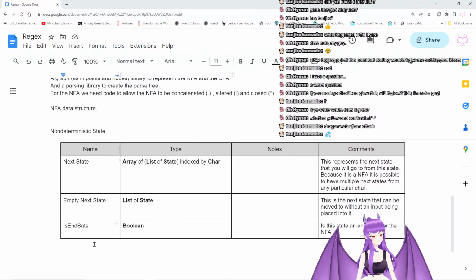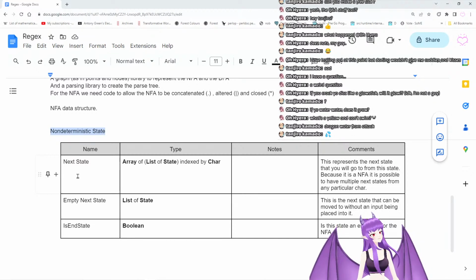And state. Okay. This is our non-deterministic state data structure.